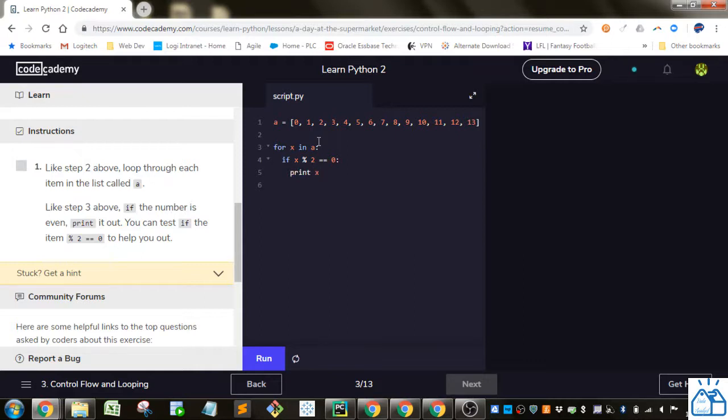So it's going to print out 0, 2, 4, 6, 8, 10, and 12. The reason it doesn't print out the odd numbers is because 1 modulo 2 equals 1, because it's giving you the remainder when you divide by 2. And there we go.